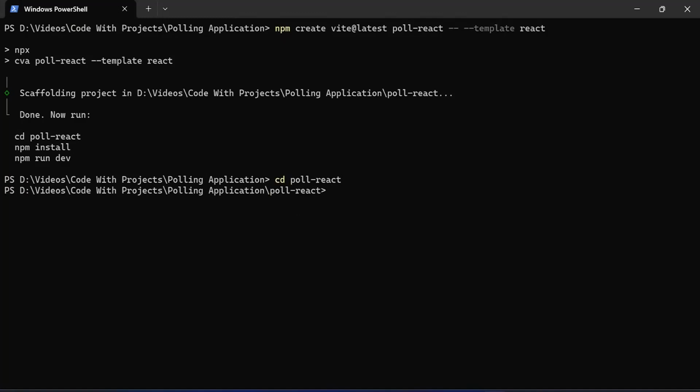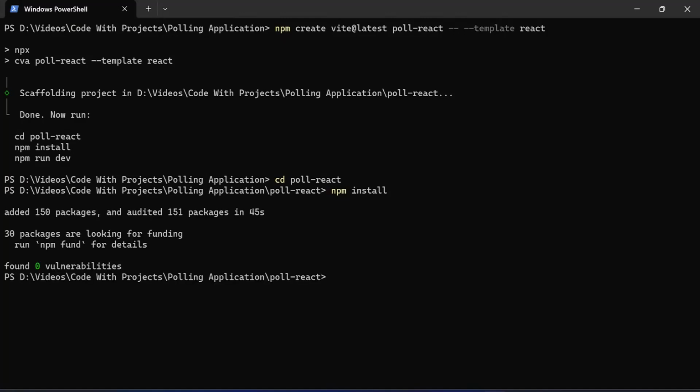After navigating, I'm going to run npm install. It will take a couple of seconds. As you can see, npm installed successfully. After installing, I'm going to run the React.js application. So the command that we have is npm run dev.